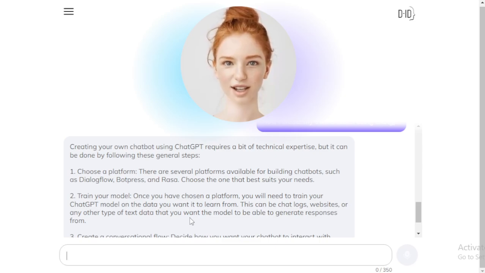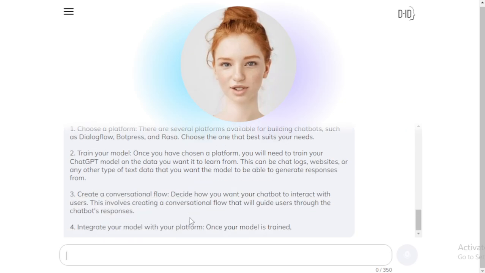This can be chat logs, websites, or any other type of text data that you want the model to be able to generate responses from. 3. Create a conversational flow. Decide how you want your chatbot to interact with users. This involves creating a conversational flow that will guide users through the chatbot's responses. 4. Integrate your model with your platform once your model is trained.